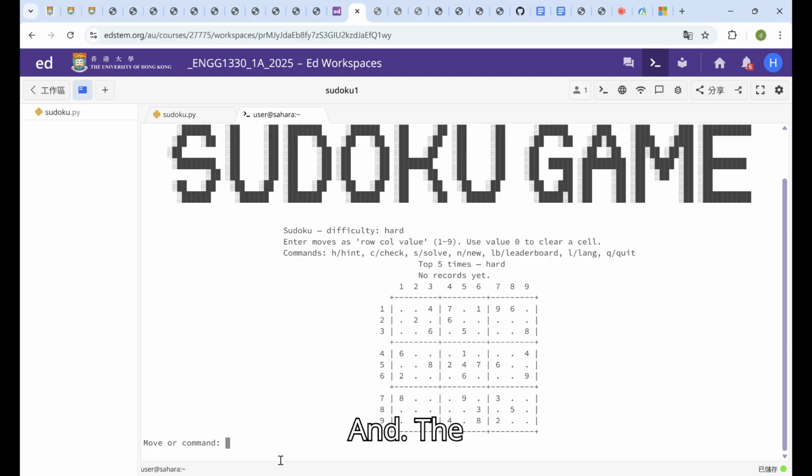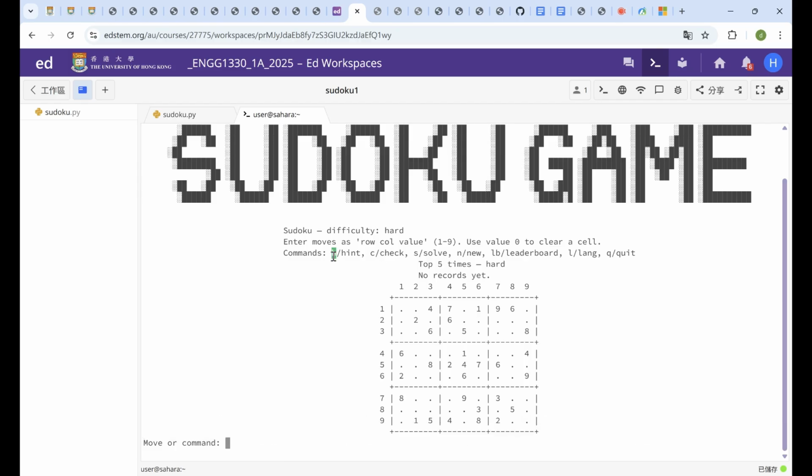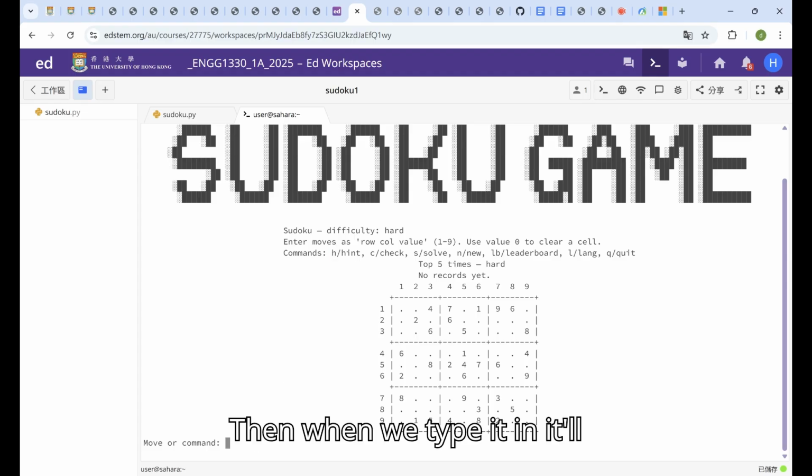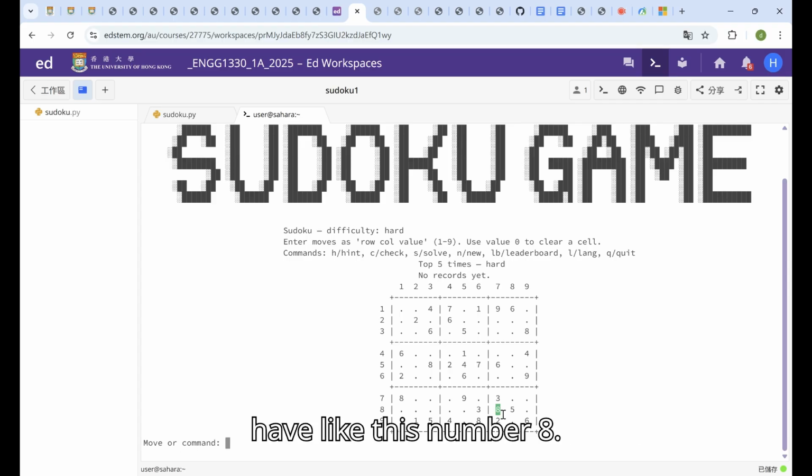The game is played on a 9x9 classic Sudoku table. The game supports hints with command H. And when we type it in, it'll give a new number that we don't have, like this, number 8.